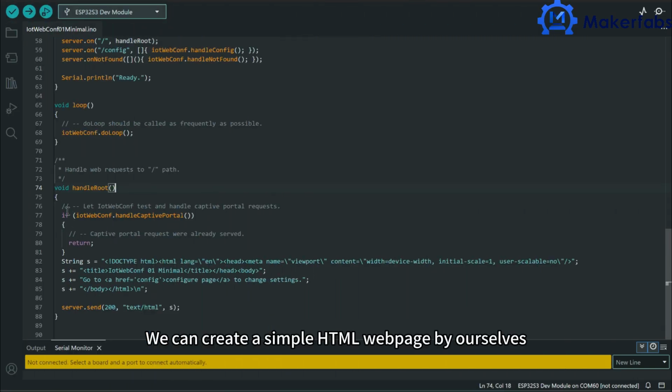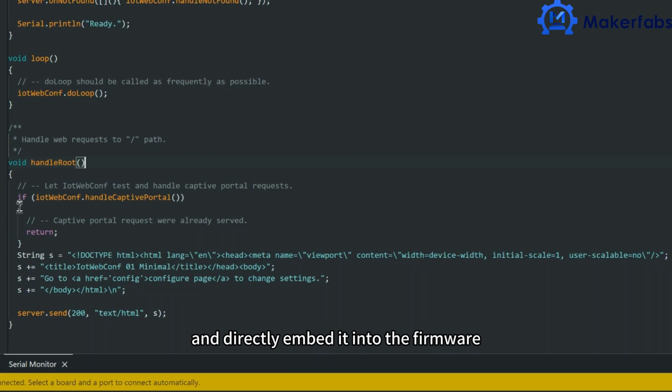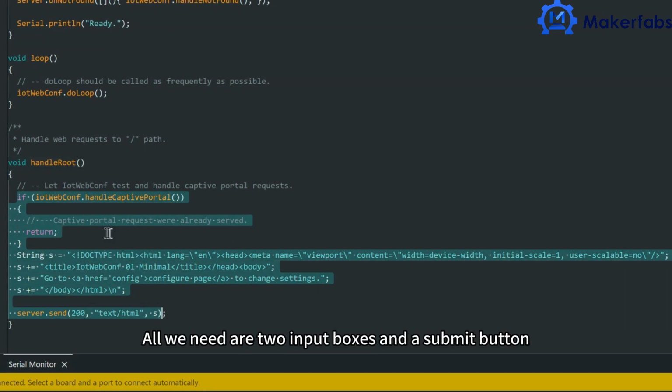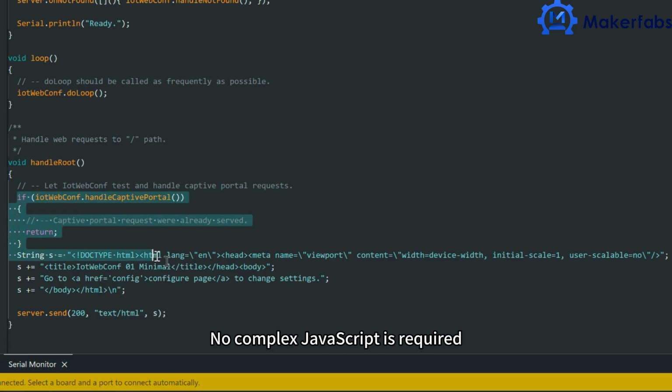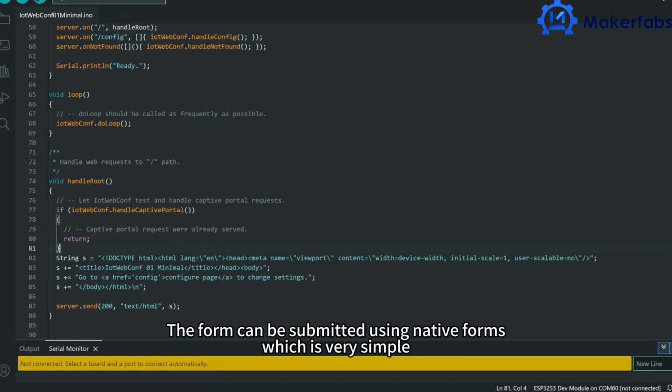We can create a simple HTML web page by ourselves and directly embed it into the firmware. All we need are two input boxes and a submit button. No complex JavaScript is required. The form can be submitted using native forms, which is very simple.